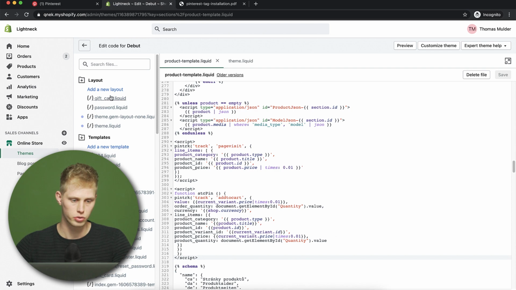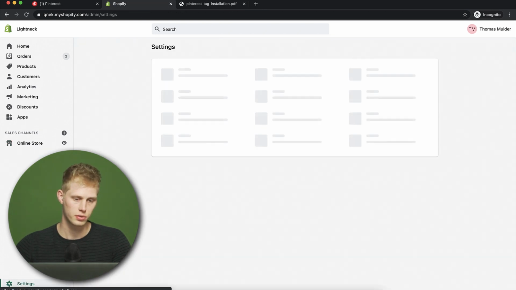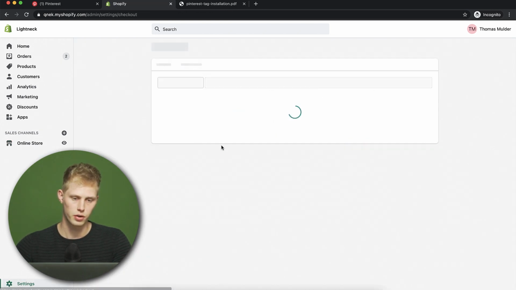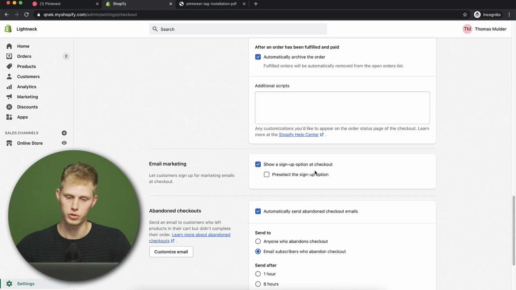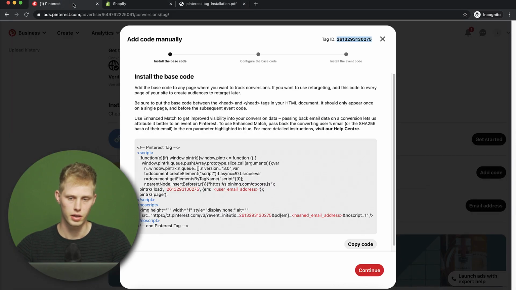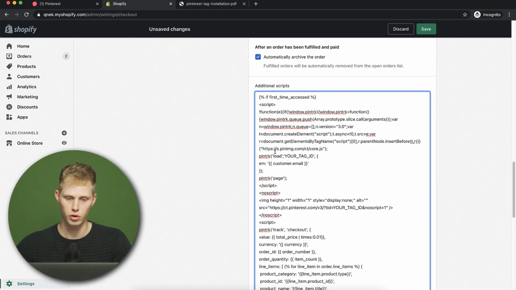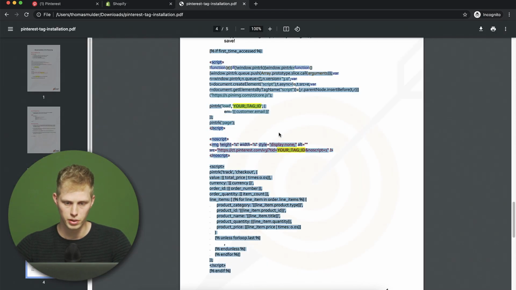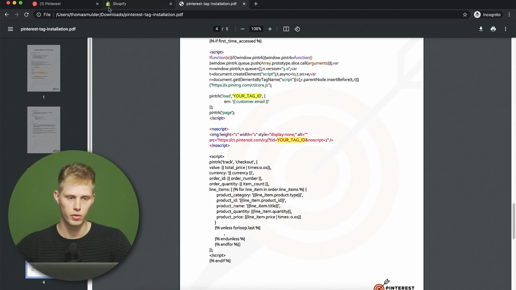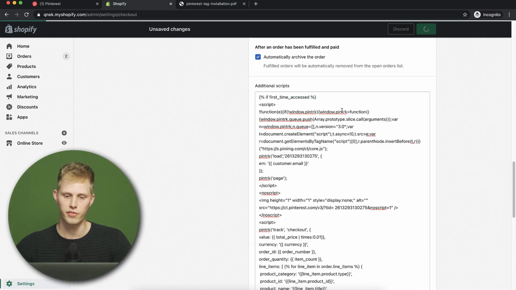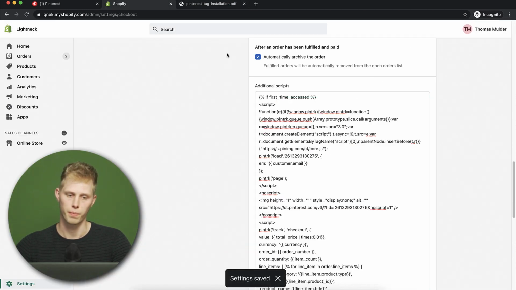code, then go to Shopify, go to your settings, go to checkout, scroll down until you see the additional scripts, paste it here, and of course copy your tag ID and paste your tag ID here. I believe it's only on these two places. Yes. All right, then click save, and now you're done.